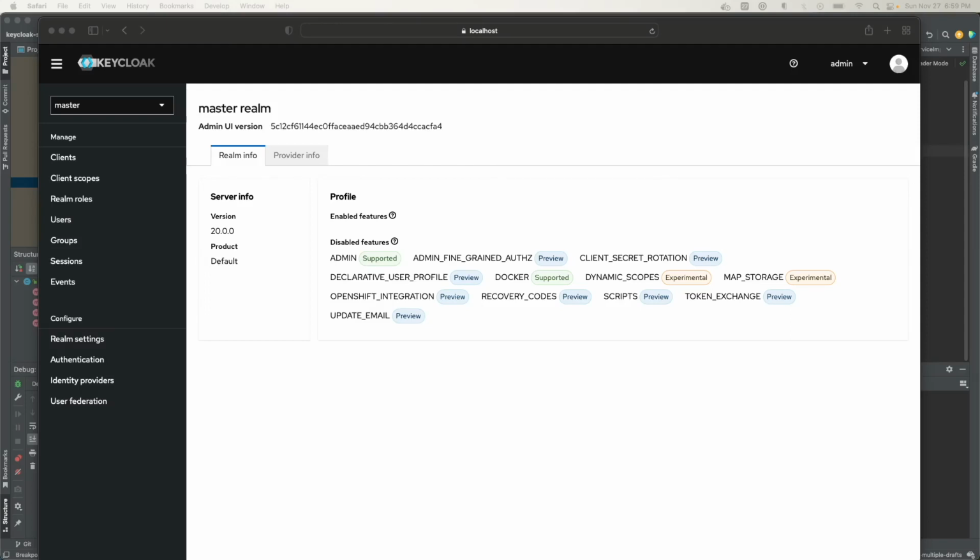Today I'll be walking through the Keycloak administration console, which is a user interface that allows us to manage all the Keycloak functionality. So right here, what you see is I logged in and I was brought to this landing page. And essentially what it shows is an overview of the realm information and some provider information.